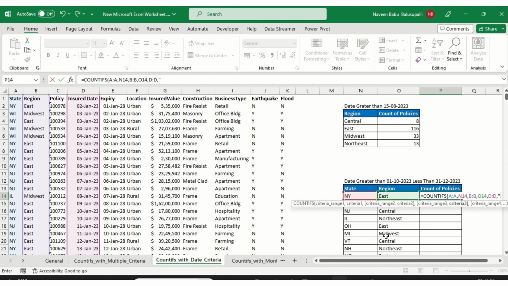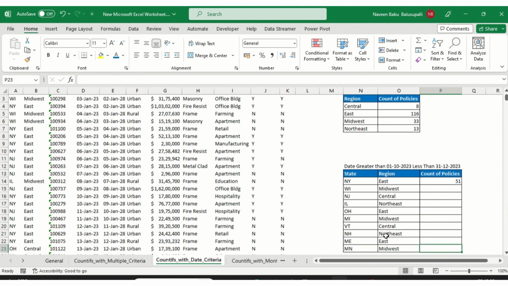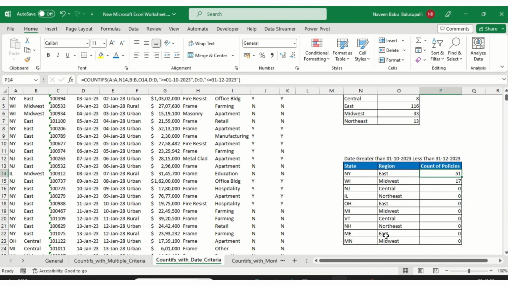Let's start with inverted quotes, greater than equal to 1st October 2023. Give double quotes and comma. Here I have to give insured date column again, and criteria is start with double quotes less than equal to 31st 12 2023. Give double quotes, closing parenthesis, enter. We got 51.